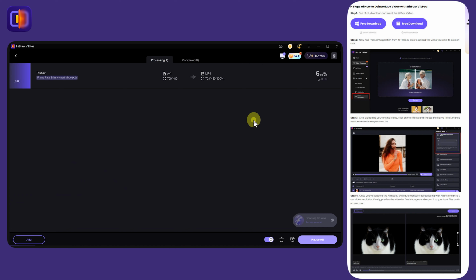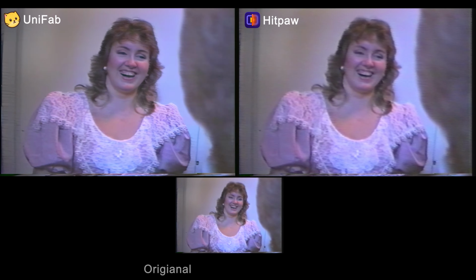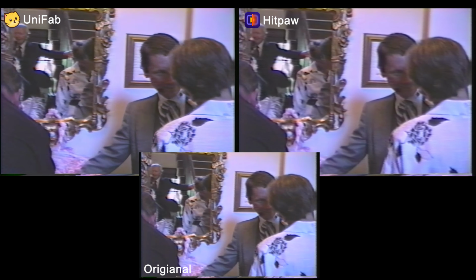Let's see how the final effect compares. The final effects of these two deinterlacing software are obviously different. Hitpaw fails to effectively remove the jagged edges in the interlaced signal, and the picture details are not restored enough, and the overall performance is poor.